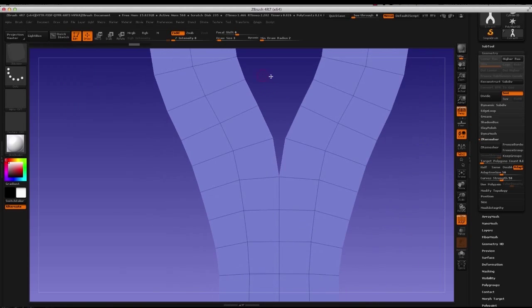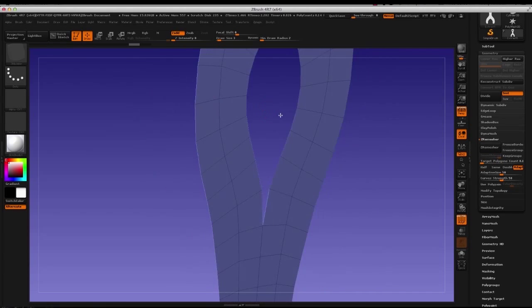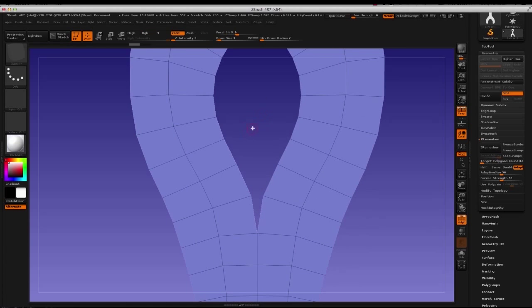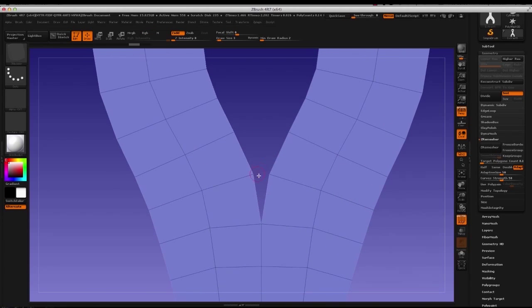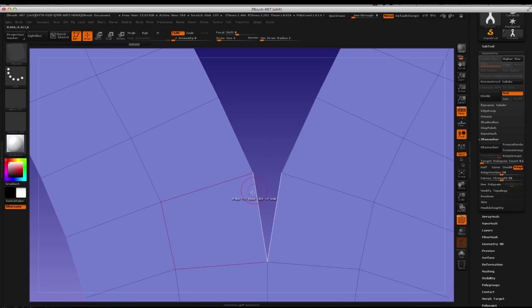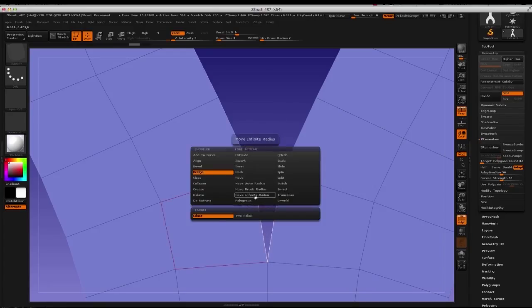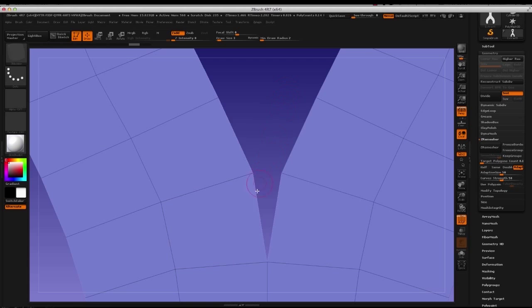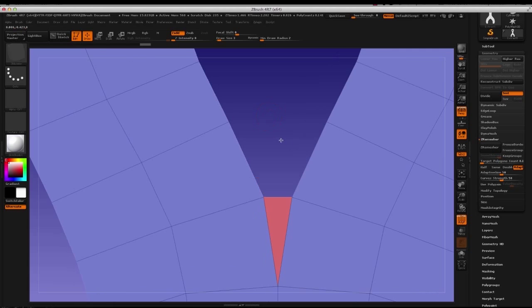Alright, so we gotta start shaping this thing. So let's hop to it. The first thing we're gonna have to do is address this issue right here. And so what we want to do is we need to bridge these. So I'm in the ZModeler. I'm going to bridge two edges, right? So I'm going to bridge this edge to that edge, and it's going to give me that. But if you'll notice, we're going to run into a problem with the line of symmetry here.